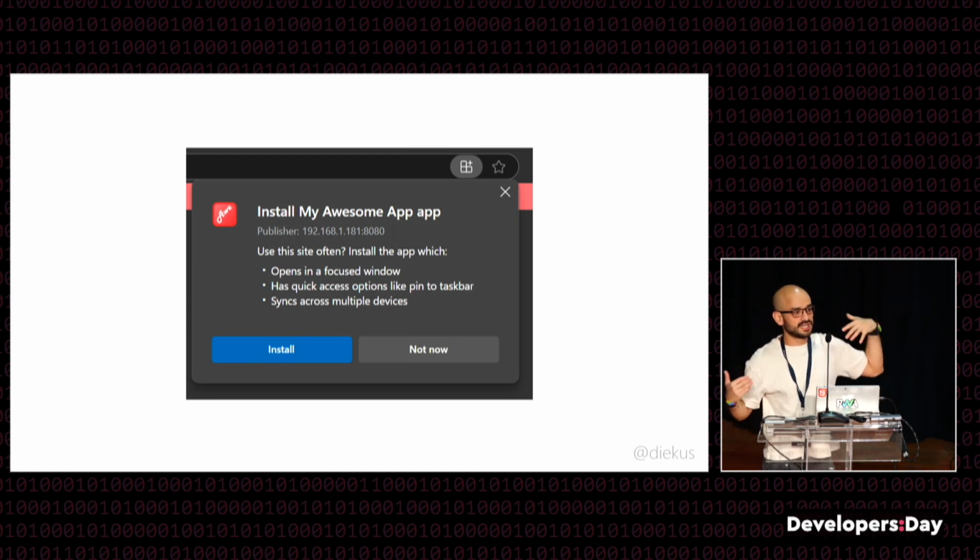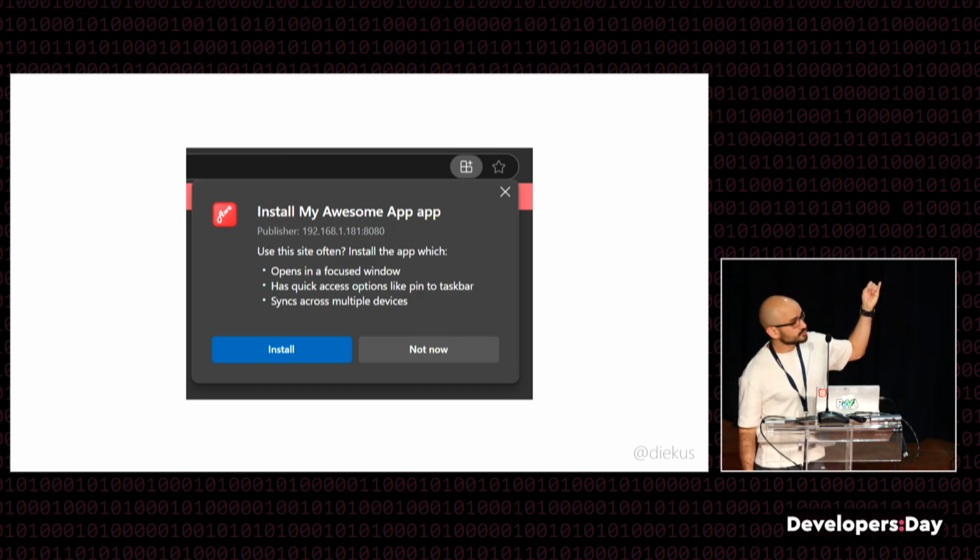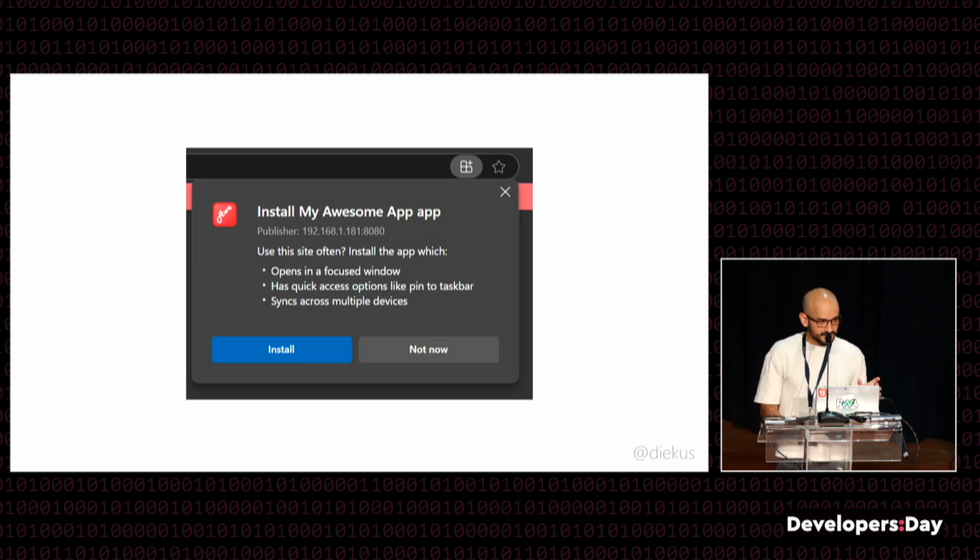We're not treating it as a website anymore. It's an app that can open in a focus window. That's the concept of the standalone. It has quick access options like pin to the taskbar or syncs across multiple devices. So remember, you add these things, and the browser will already prompt you to do an installation if available.